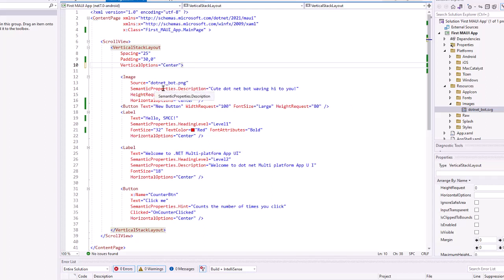Semantic properties for the description are used for screen readers. Our height request is 200. Again, this is going to be in device independent units. And then our horizontal options are set to center. So again, here we have center, start, end, and fill.